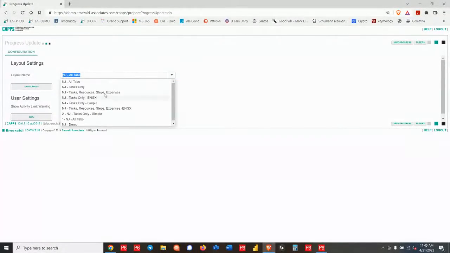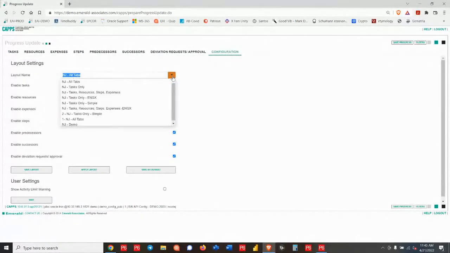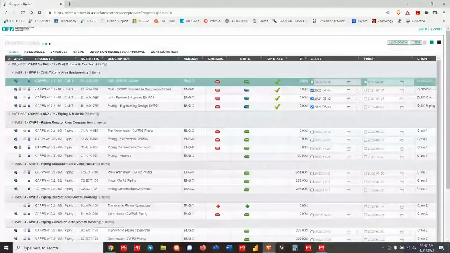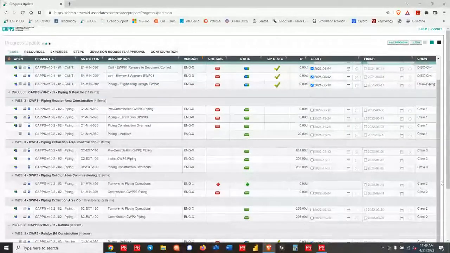And I'm going to do one more update. I'm going to do a more complicated update. I just want to make sure I'm going to use the resources, steps, and expenses, just so you can see how that can work for your team. And then the information will show up here with the rejected and so on, so that I've got those available.